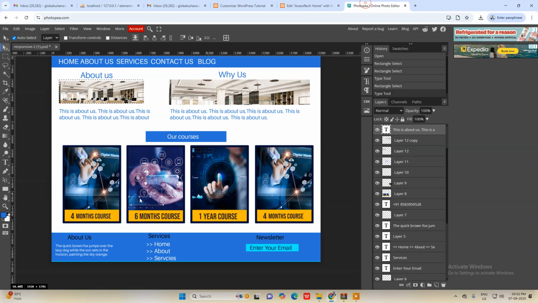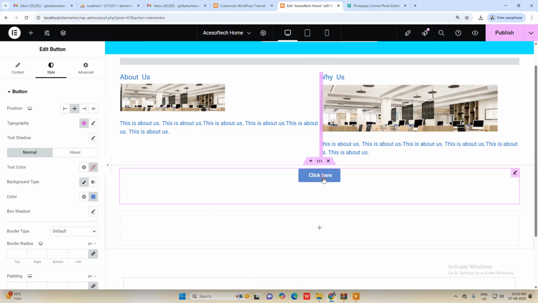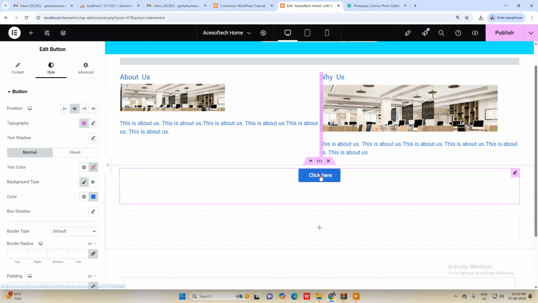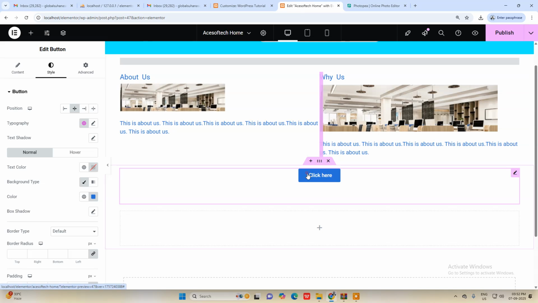you have to once again go here, pick up, and then this is the exact color you can select here. Go to this, next, and then paste here. You will see this is the exact color here. And if you want to increase its size, that is also possible.